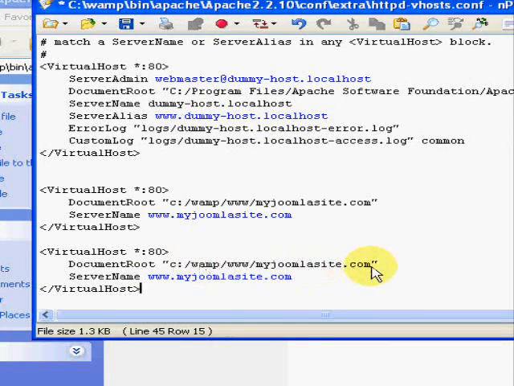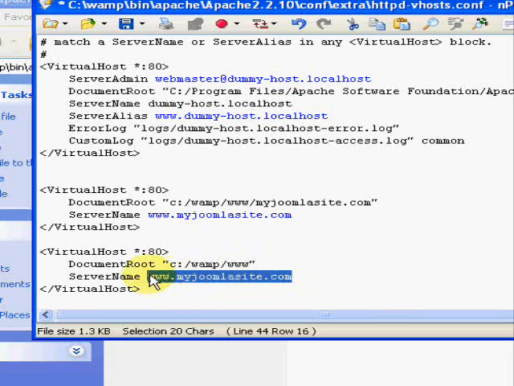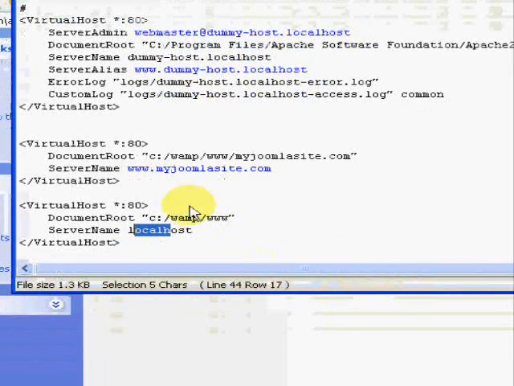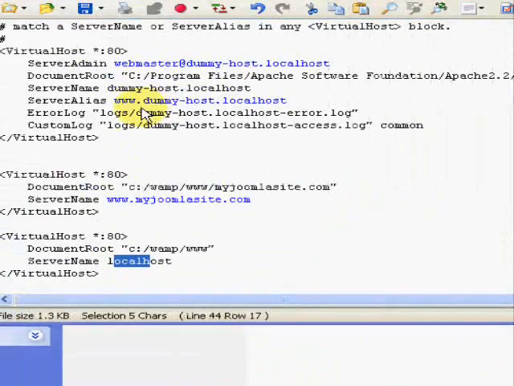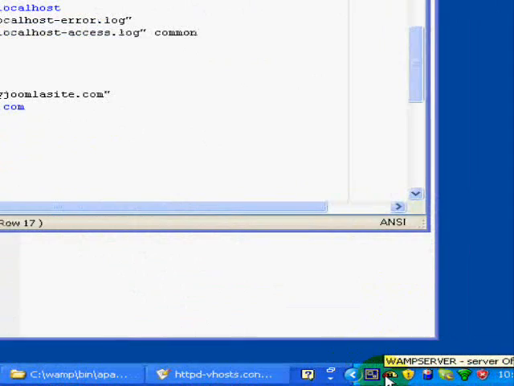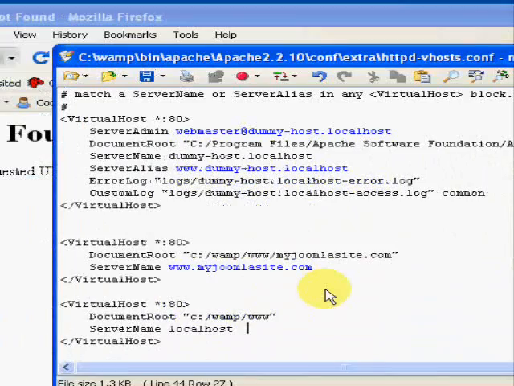So what I'm going to do here is I'm just going to remove all that, so leave it at c:/wamp/www, and then just in here I'm just going to type in localhost like that. So you can probably understand what that's going to do. When it receives that request, it's going to spit it off to there. So if I just save that now and go and restart all services on WAMP, wait till that shows that it's restarted. There it is.